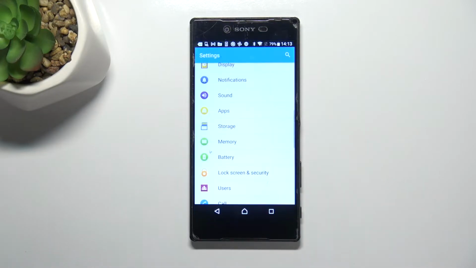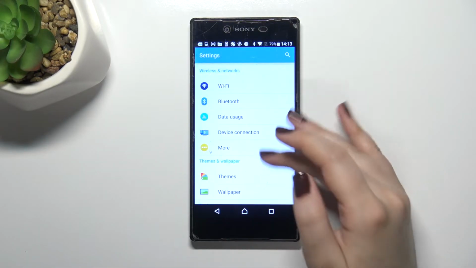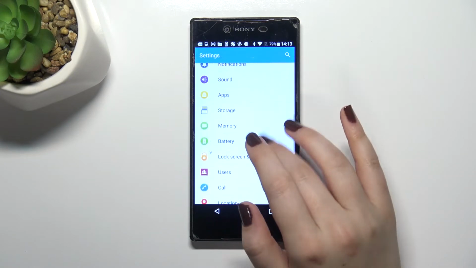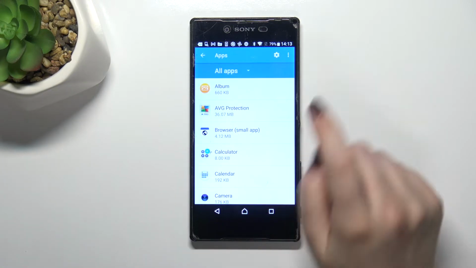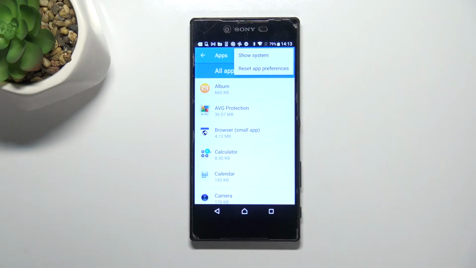So first of all, let's enter the settings, and here all you have to do is to simply swipe in order to find the apps. As you can see, they should be under sound in the device section. So let's tap on it, and here simply tap on the three dots icon in the right upper corner.